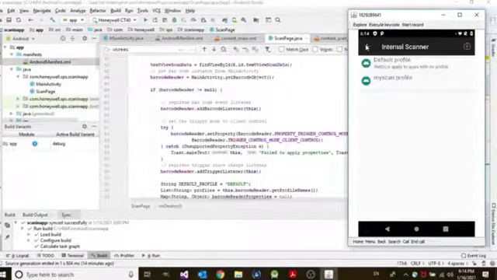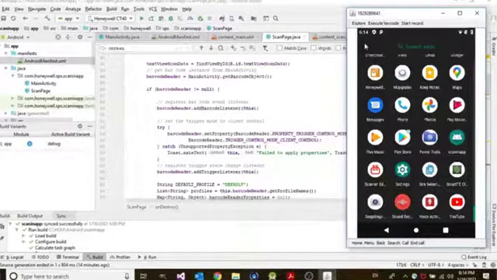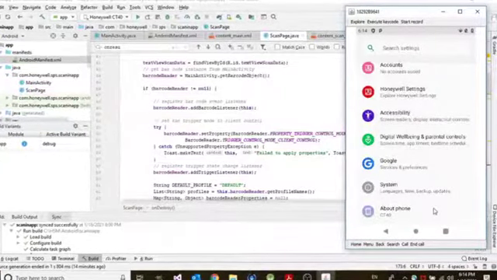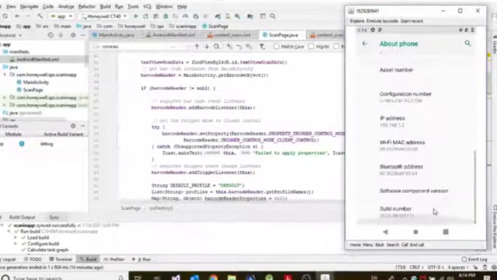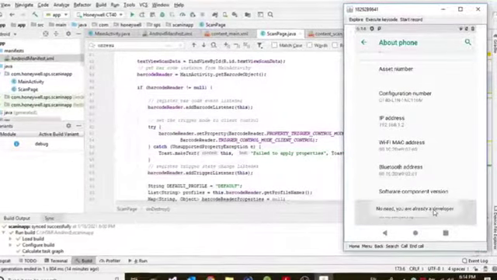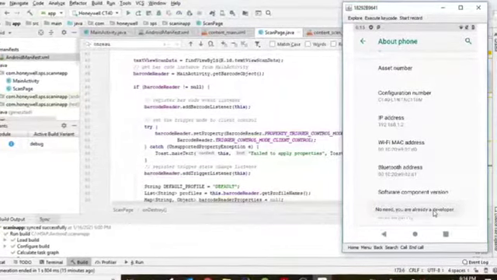So what you need to do is go to Settings, scroll all the way down to About phone, and scroll all the way to the bottom. You can find a build number. You need to tap this 7 times in order to become a developer, right?